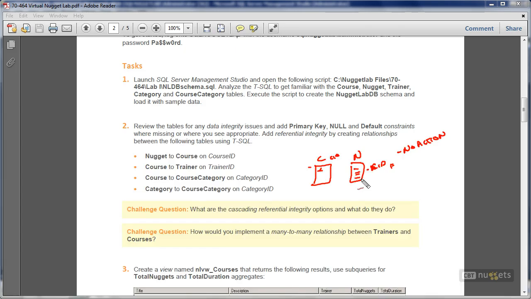So that's the most restrictive, that's the default, and that's what would happen right now in our table. We didn't specify any cascading options, so if we deleted a course that had Nuggets, the user would get an error. And that's good, right? That's by design. Now, if you did want cascading to occur, though, there's a couple of options.